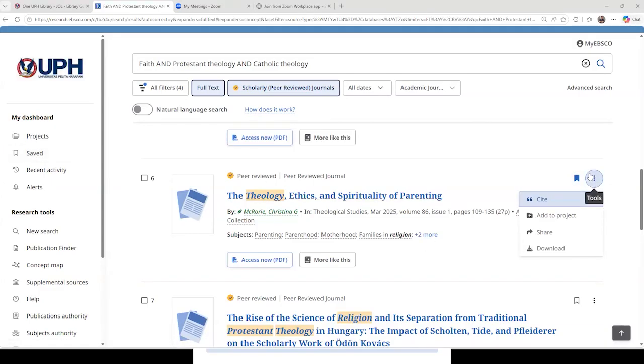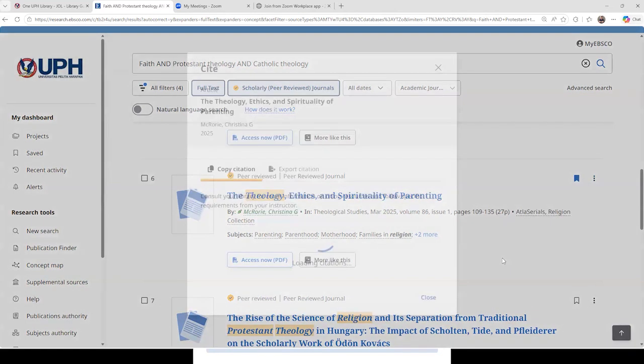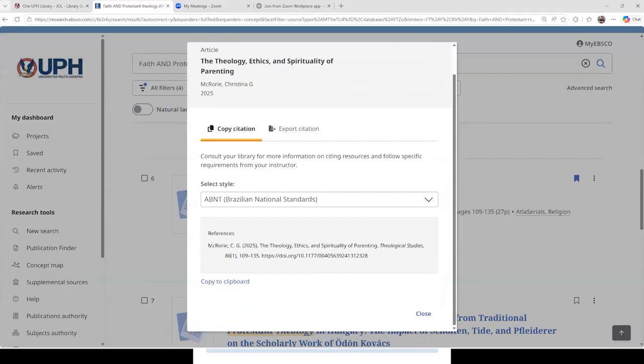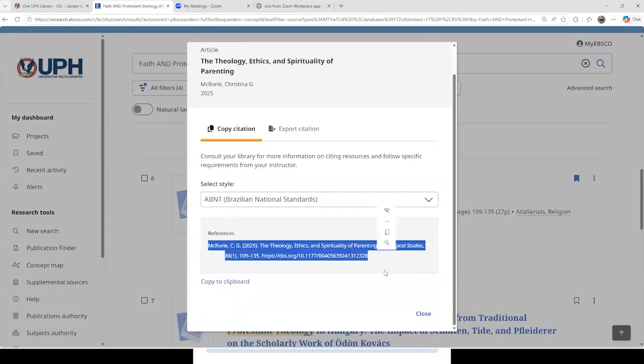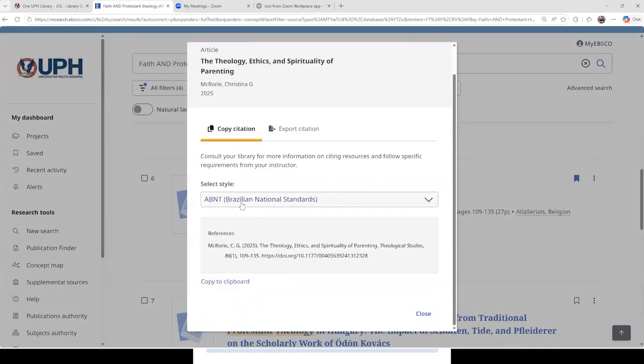Next, we have the tools available. So first is Cite. So this is a useful feature. So if you want to grab the citation of this record, you can click on the three dots or the kebab menu, click on Cite, and here is your citation. So you have A, B, and T.